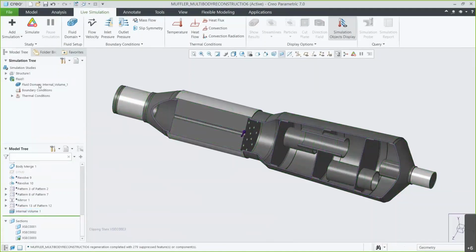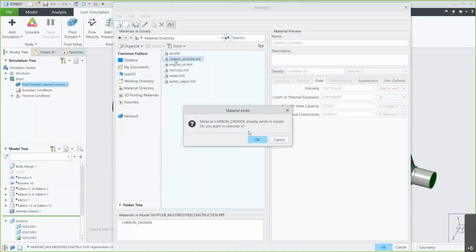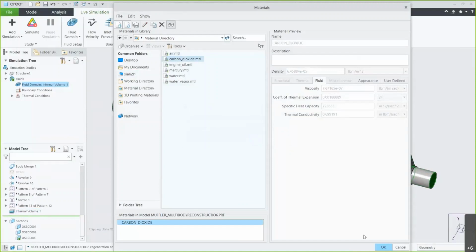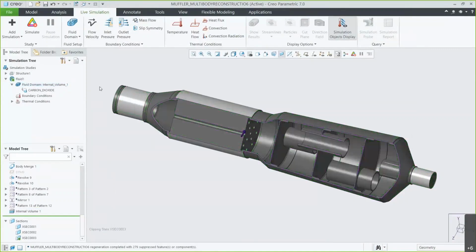And from there, I can start to go through and define our material for the study. In this case, we have some base examples here in our material directory for air, carbon dioxide, mercury, water, water vapor, really covering a lot of the different examples you'd normally go through and work with. In this case, carbon dioxide is going to be a really close approximation for what's coming out of my motorcycle.